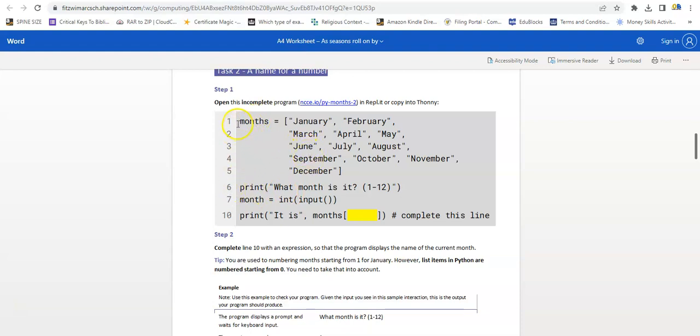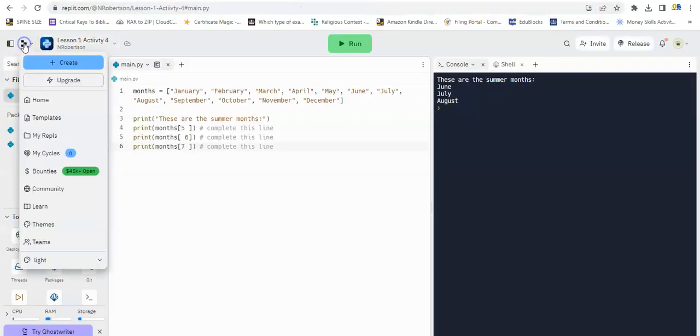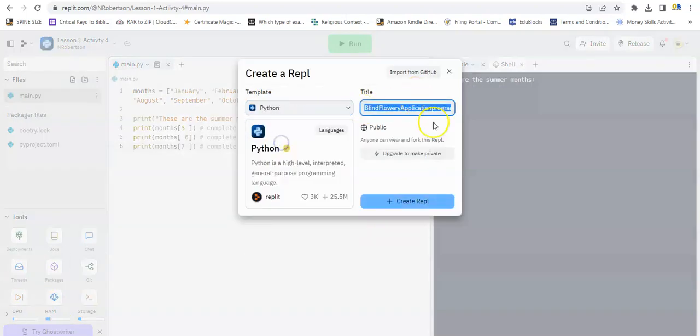So we're going to copy this again. Copy this entire program. And we're going to create another one. So if we click up here and click on create Python. And then this is still lesson 1 activity 4.2. That's what I'm going to call it.